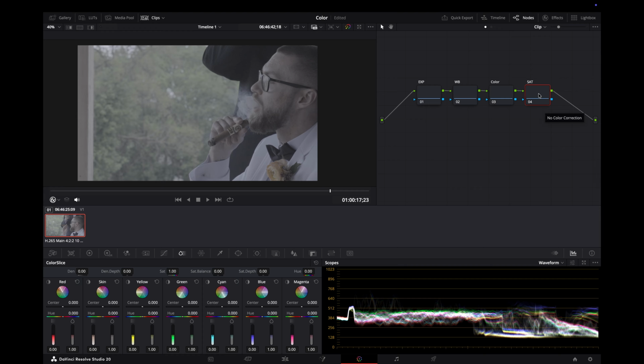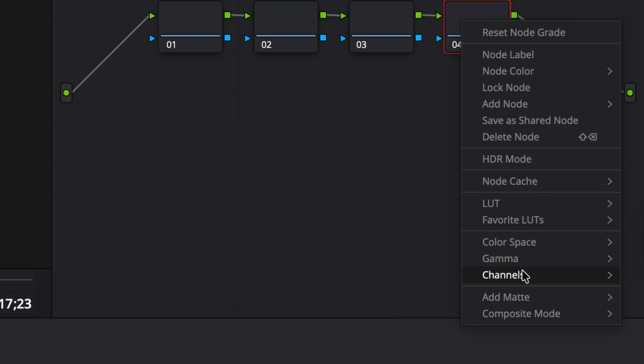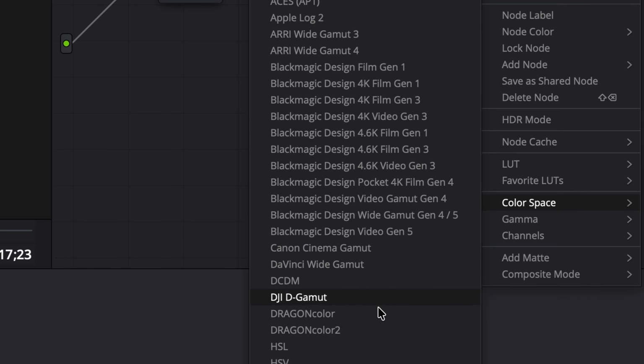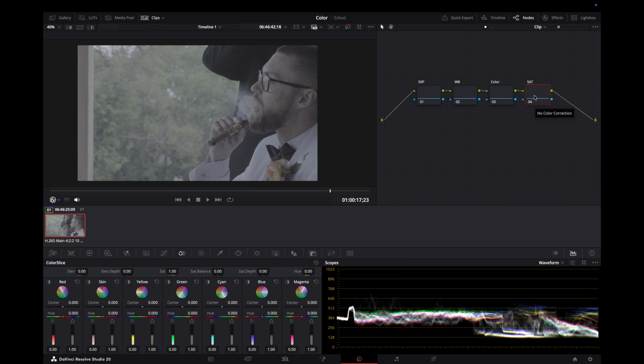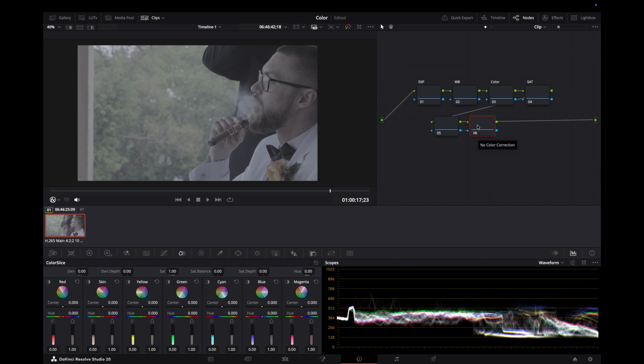For this node, you're going to right click, go down to channels, turn off channel 3 and channel 1. Go into color space, go all the way down to HSV. We'll go back to that in a minute. Create a fifth node, right click, go into add node, go down to outside. We're not going to name any of these right now, but I will get to that in a minute. For the 7th node, this is our color space transform, and for our 8th node, this is our LUTs.